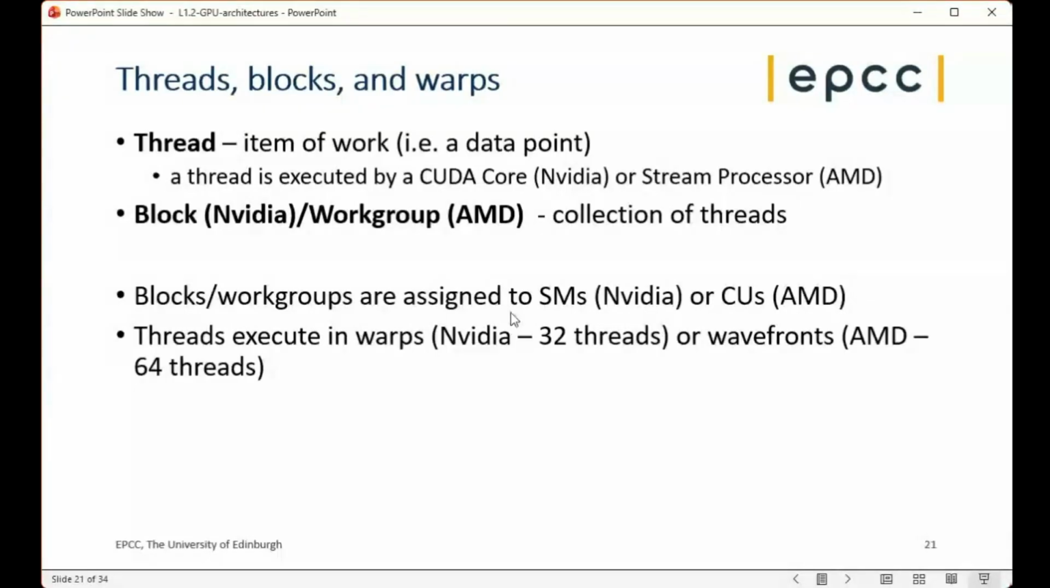And so blocks or work groups are assigned to these SMs or CUs. The main thing to realize is that threads are executed in SIMD fashion, and the fundamental unit on an NVIDIA GPU is called a warp. If you've ever done weaving, if you're making a scarf, the warps are the threads which go lengthways, and the weft goes left to right, where the shuttle goes through. It's a weaving analogy for threads.